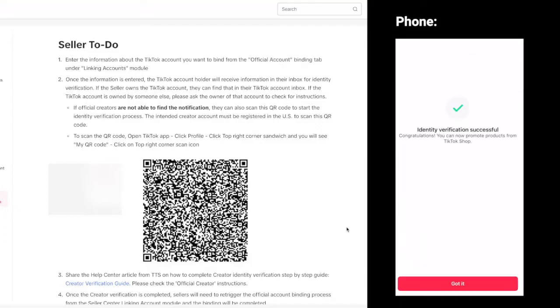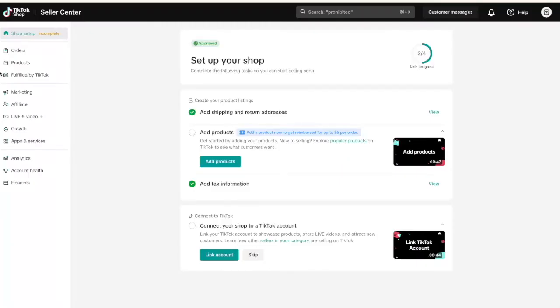And after you submit your information, you should see this message, identity verification successful. Congratulations, you can now promote products from TikTok Shop. Click on got it. Alright, so let's come back to the TikTok Shop Seller Center and let's try again to link the account, just like how we did it the first time.